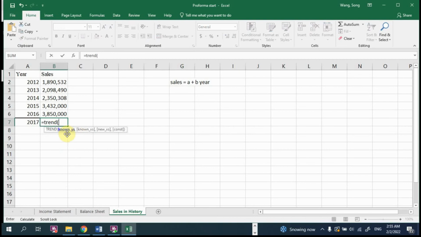The first item you should input is known y's, so the existing y's. On the left hand side of this equation, that's the y. On the right hand side, year is the independent variable. I'm sorry, sales is the dependent variable, which is the y, and year is the independent variable, which is the x. All right.